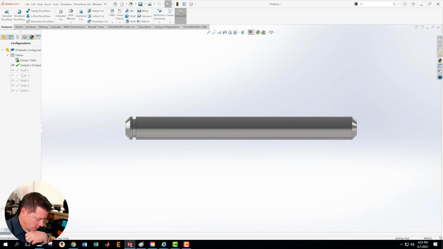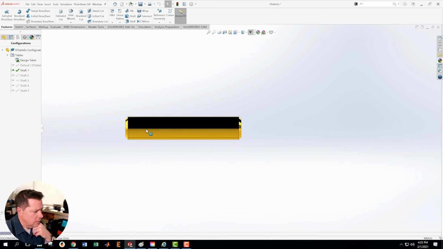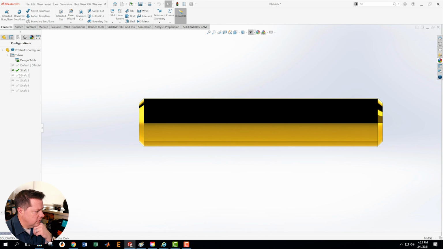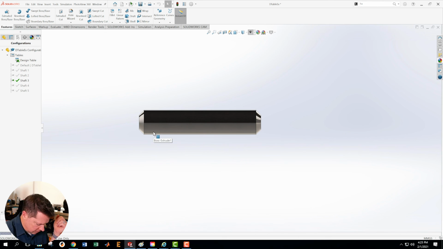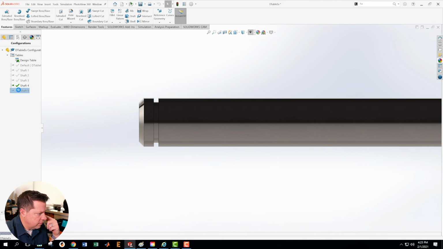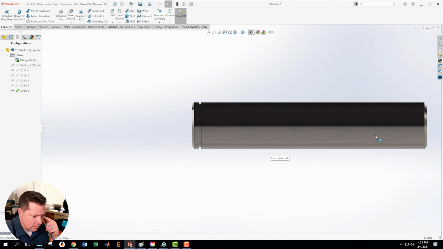Let's check this out. Shaft 1 should have no groove, and it does not. Shaft 2 should have a groove, and it does. Shaft 3 should have no groove, and it does not. Shaft 4 should have a groove, and it does. And shaft 5 should have a groove, and it does.